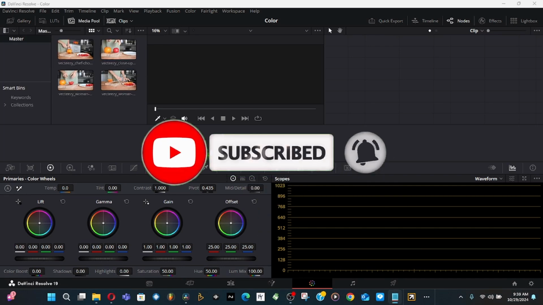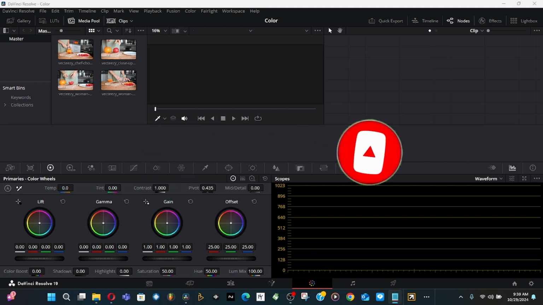Now this is the color page. What is the color page? The color page is where you'll be doing all the color corrections. Anything that is created from color adjustments, saturation, selecting certain parts of the image and adjusting its exposure.